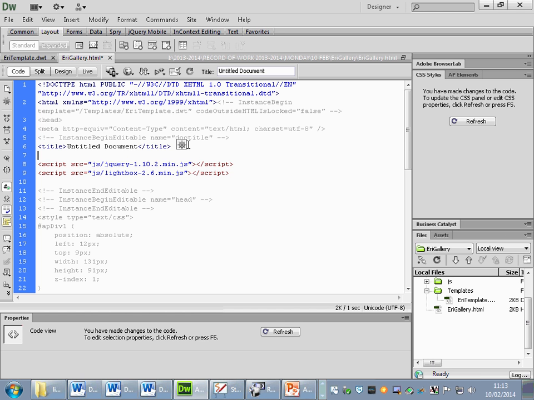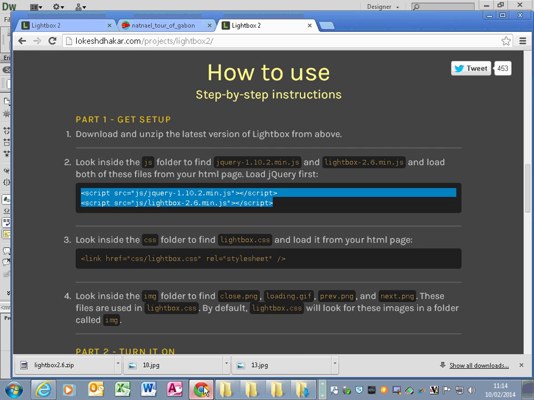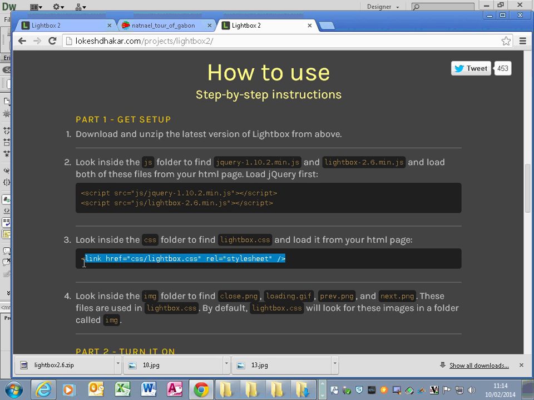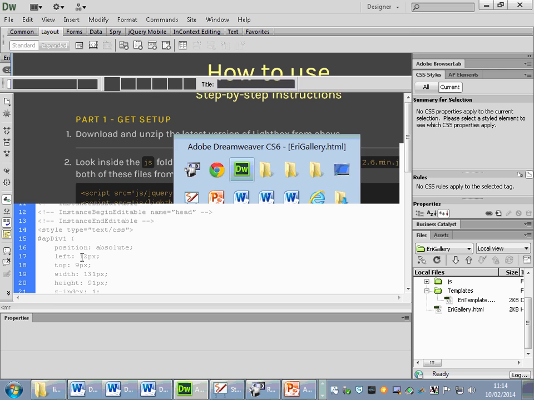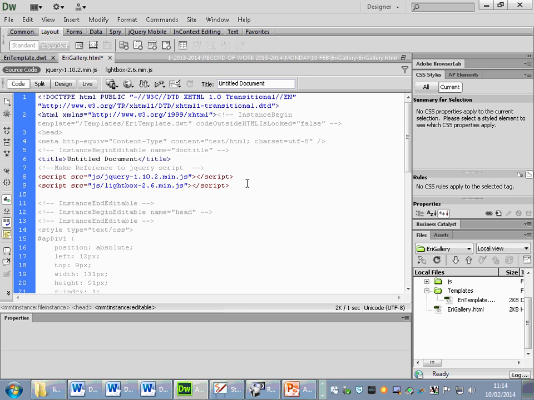Okay, so this is, we are making reference to the jQuery script. So what do we do next? We look at the page. Number 3, look inside the CSS folder to find the Lightbox CSS. Okay, if we copy this part, we can put it inside here.